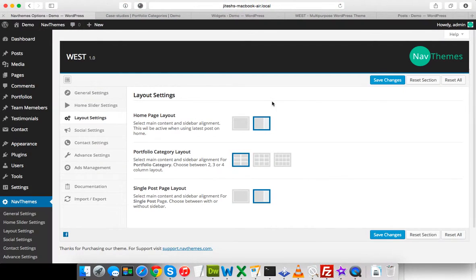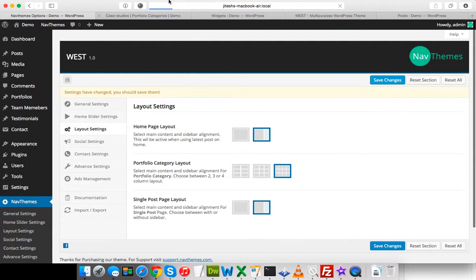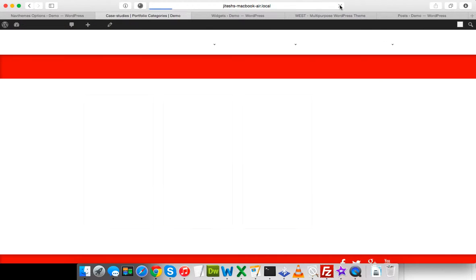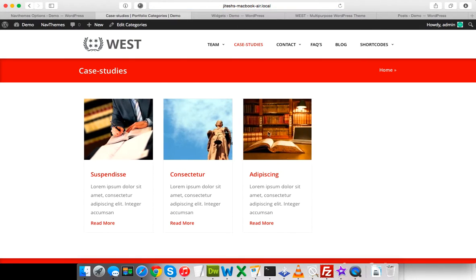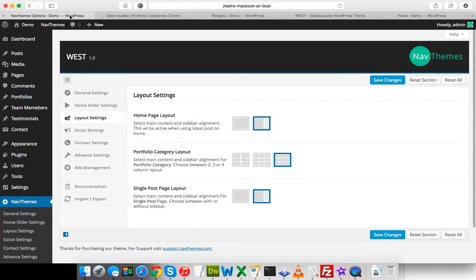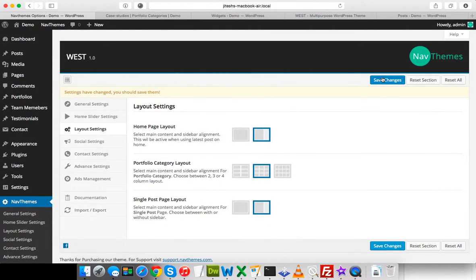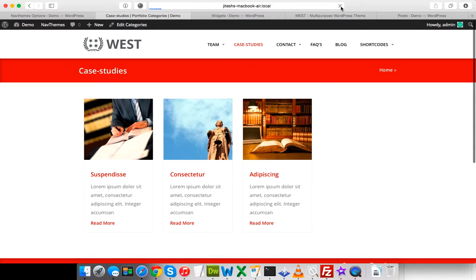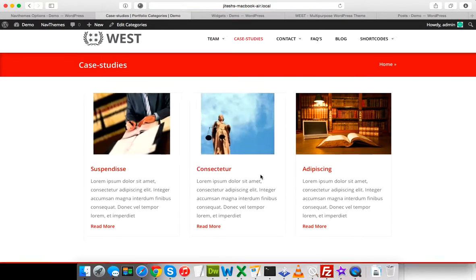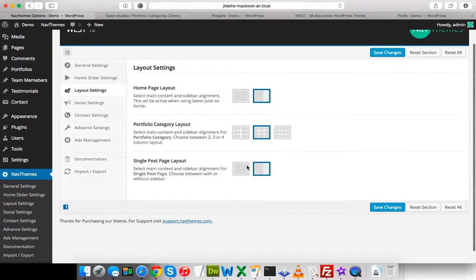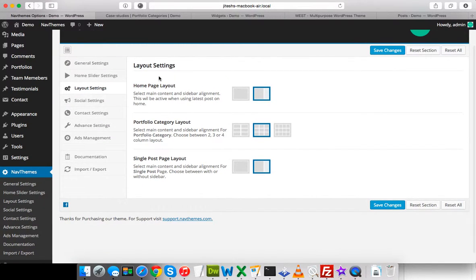So let me change again now, four column. Okay, since there are only three portfolios, we can see the fourth column is blank. So this is how the portfolio layout works. So let me revert back to the three, so it looks nice. Okay, this is how it's showing. All right, and this is the single post page layout.